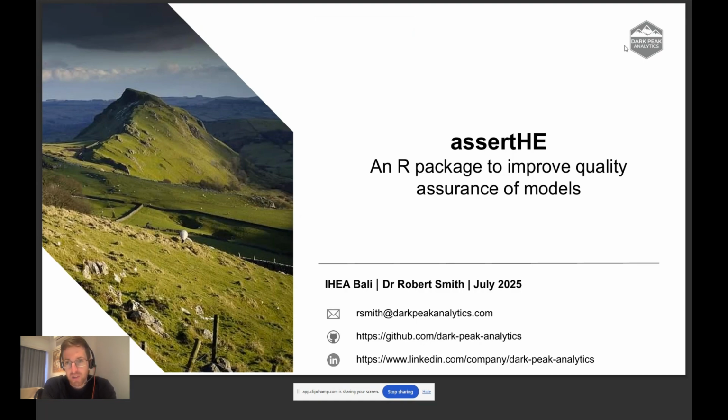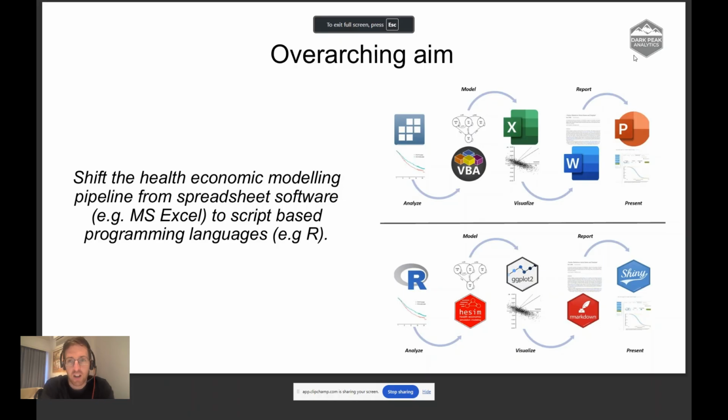Okay, so this short presentation, I'm going to go through an R package to improve the quality assurance of models. And I'm going to talk through our overarching aim. So overall, what we're trying to do is to shift the health economic modeling pipeline from spreadsheet software, for example, primarily Excel, to script-based programming languages like R.